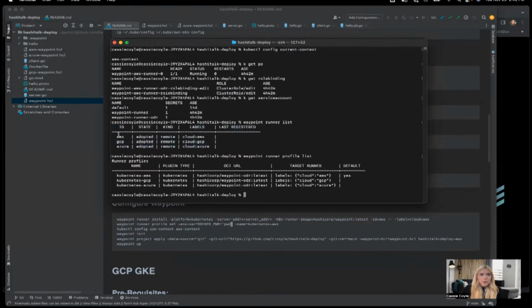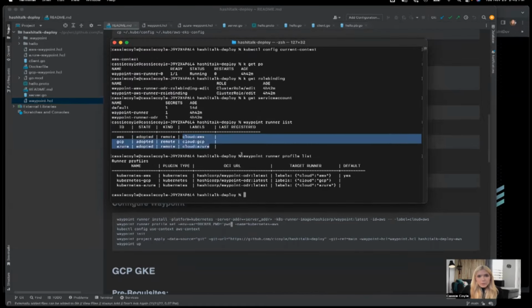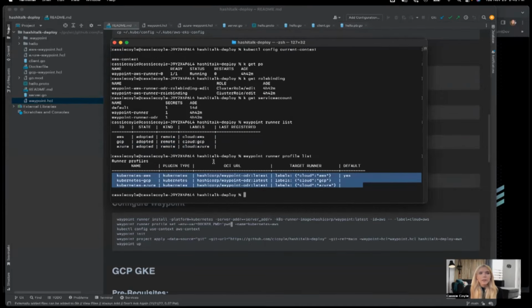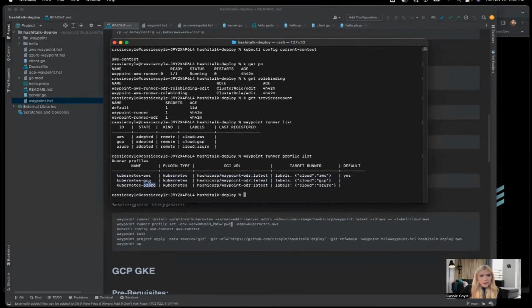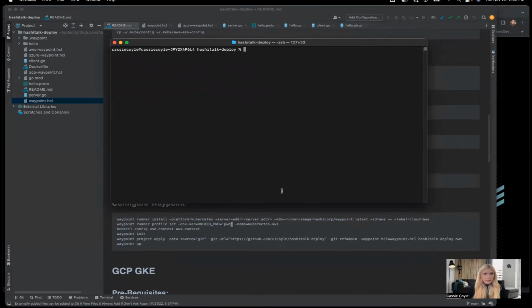I did create all of my runners in each cloud provider ahead of time. So here's my AWS one. It's of type remote. Here's my GCP and Azure, each with the different label. And then the runner profile list shows you that I have a corresponding runner profile per runner. So here's the AWS, GCP, and Azure that I reference in the HCL file with the appropriate runner target label here. I have my HCL file, I have my app, I have my kube context set.